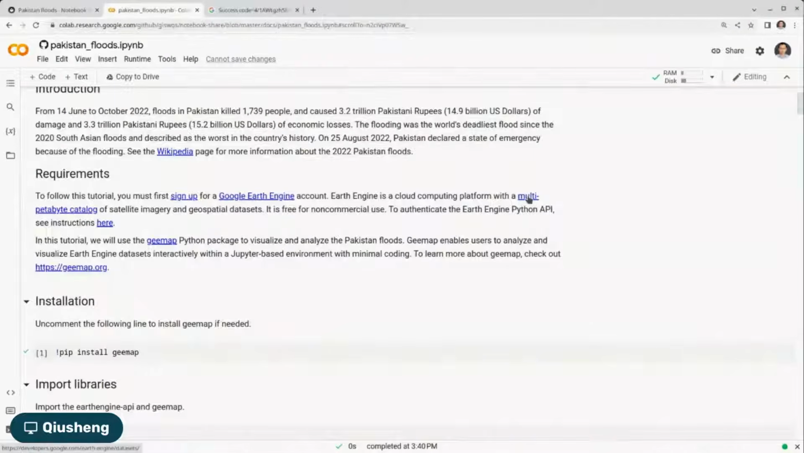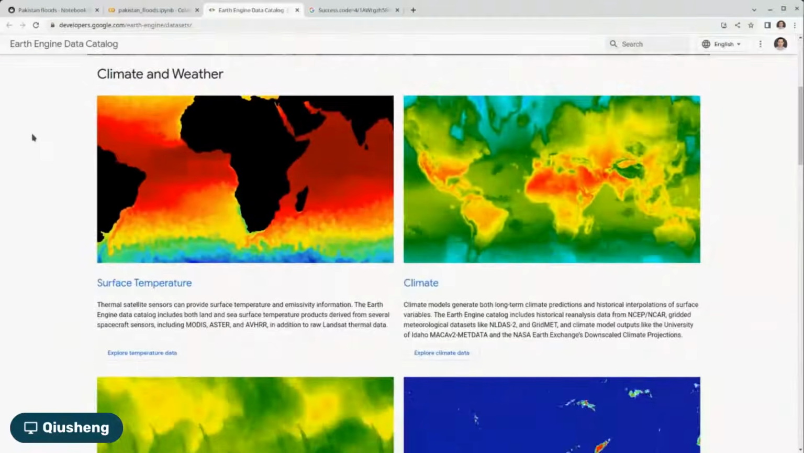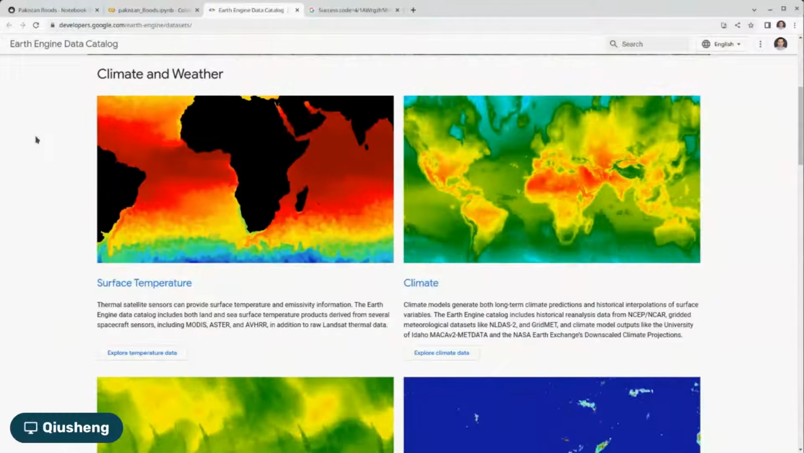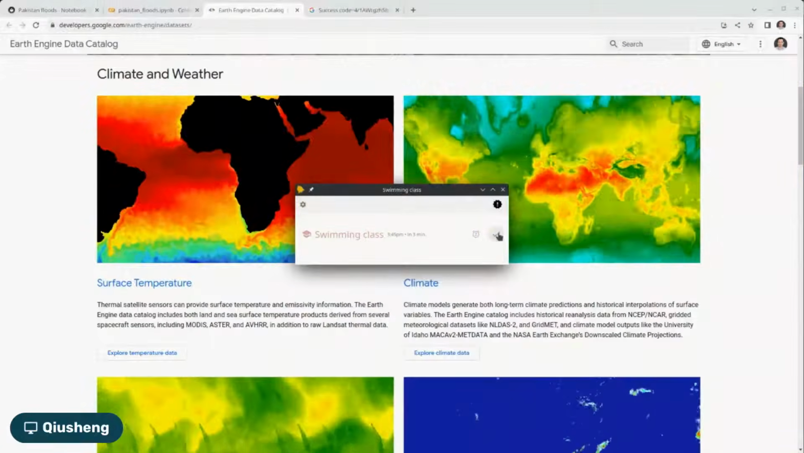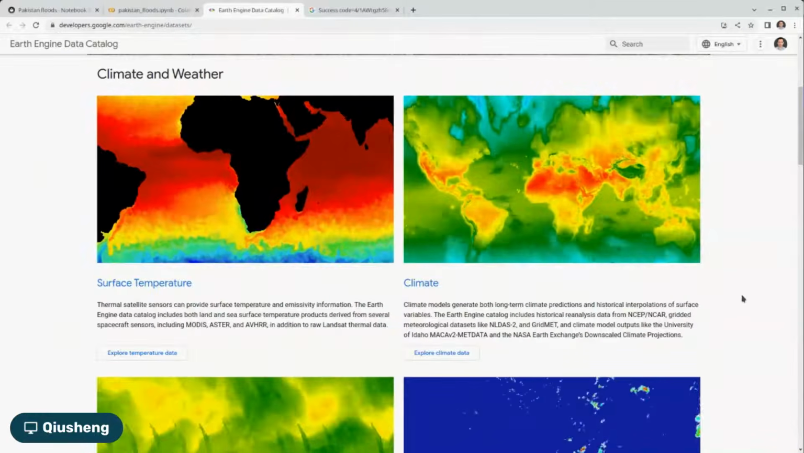If you go to the Google Earth Engine webpage, here is all the data sets that Google Earth Engine has, and it's a huge database. Just think about any streaming service, right? It's a huge movie database, so you just search movies by the name or by the keywords.